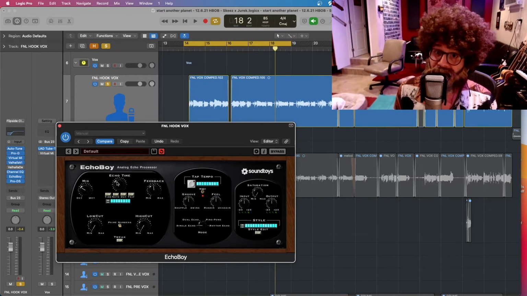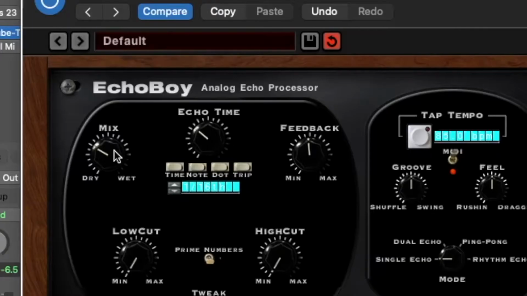And of course, the more popular rhythms you'll hear in music today are the 16th note, the 8th note, and the quarter note delays. Those sound like this.